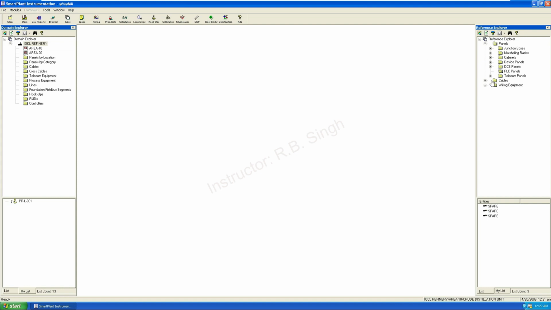First of all, you need to open both of your Explorers side by side. On the left side, this is the Domain Explorer, and on the right side, this is the Reference Explorer. Remember that you can open these two Explorers from the Tools option or by pressing F7 and F8.